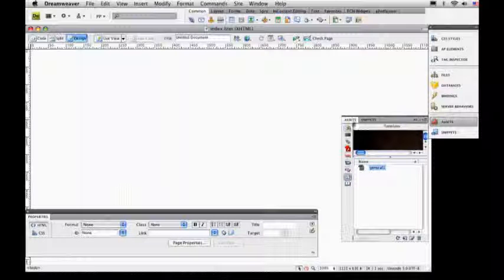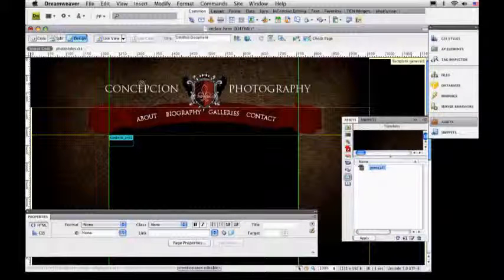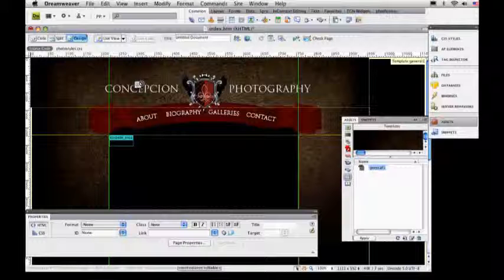Looks pretty good. Now what I'm going to do is create pages for About, Biography, and Contact, and I'm going to leave the galleries open. So now that I have this here, I'm just going to type in Welcome to the website.